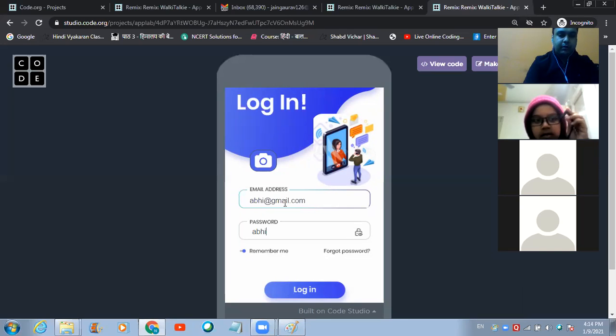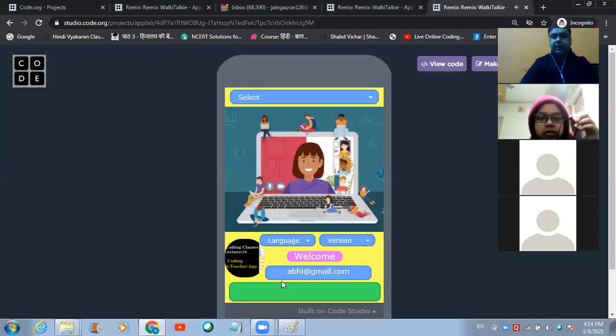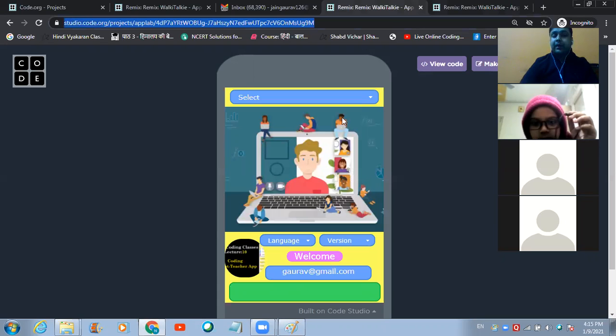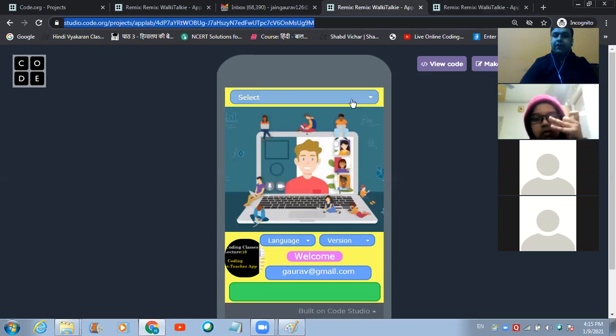abhi@gmail.com and abhi123. Let's hit this login button. Okay. So Abhi's ID is also getting reflected over here, and profile pic is also there. Now you guys have to tell me, if I will hit this drop down, what is going to happen?